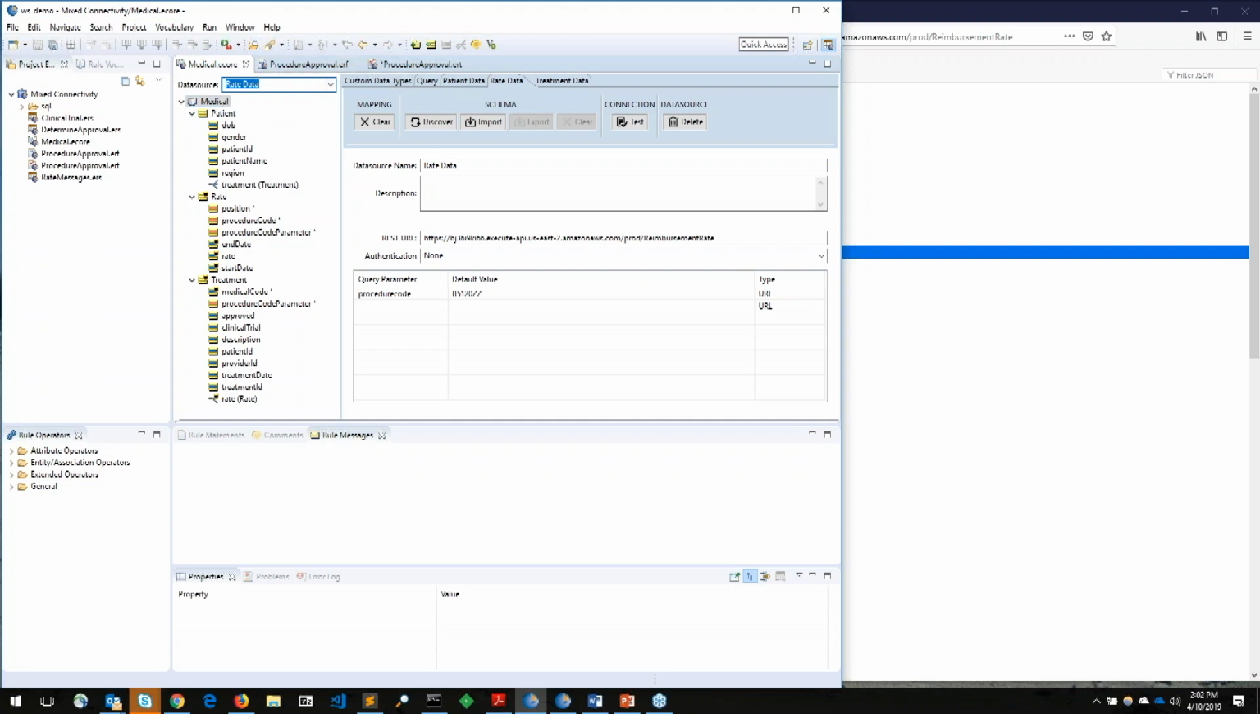You can see here, when I have the rate data source selected, that I've got the rate entity, and several of its fields are mapped to that data source, as well as the treatment and medical code. Now, I'll give you a running example of this in just a moment.